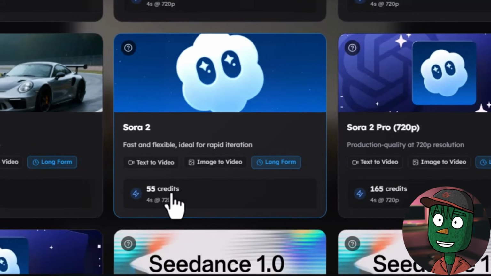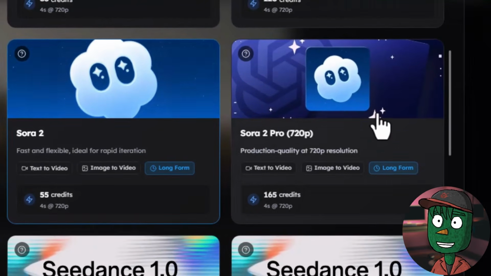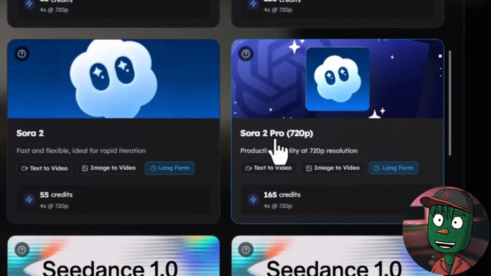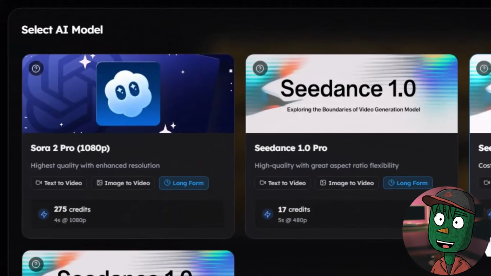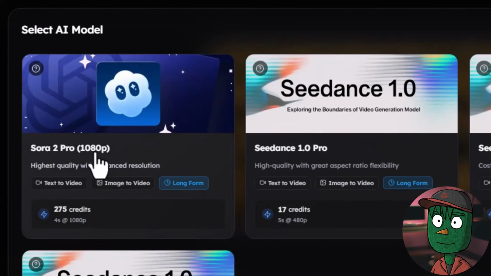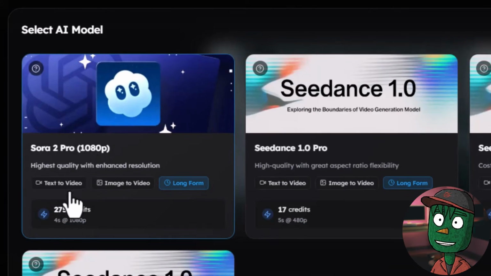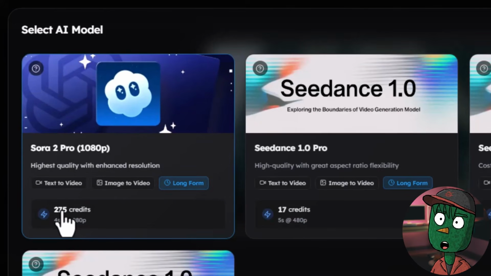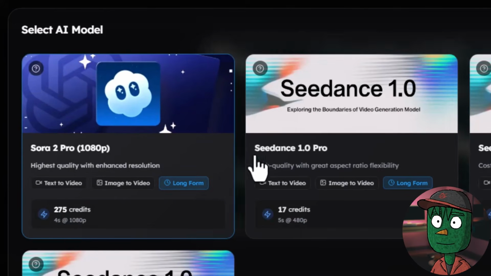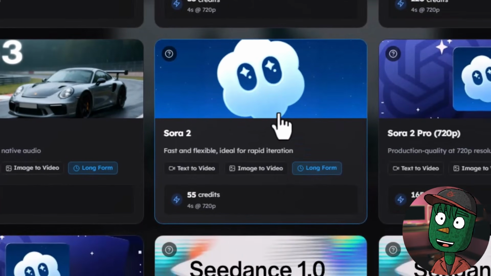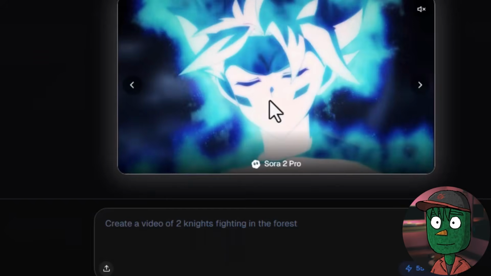But you need to also take note that you have other better plans like Sora 2 Pro, which gives you a higher quality resolution, and it costs 165 credits. And also they have Sora 2 Pro for 1080p, and it costs 275 credits to generate. If you are a baller, you can go for the 1080p. But if you just want to create your video, you can just simply click on the Sora 2 over here.